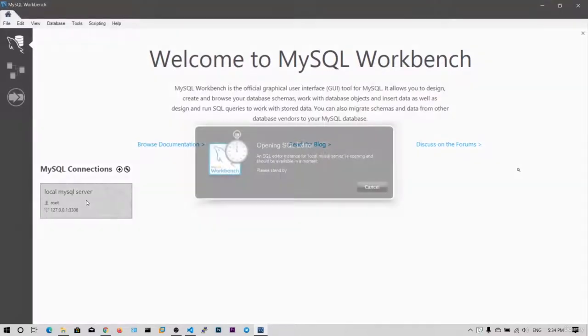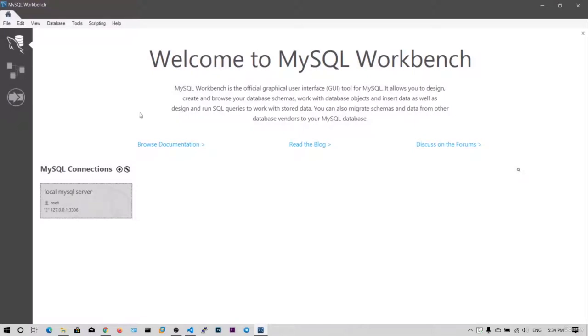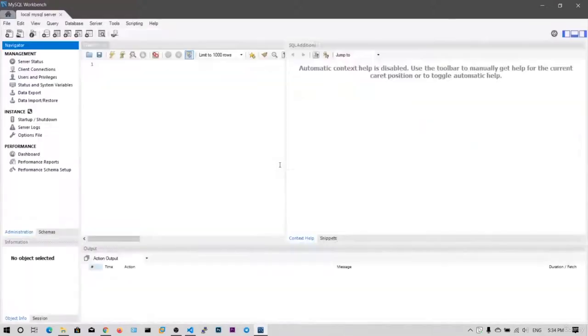Now double click on this. As you can see, now an interface has been opened. Now I can execute some SQL queries, and that will reflect on our database. You can also create multiple databases and multiple tables in those databases. So this is all about the installation of MySQL Workbench, and in the next video we will see some SQL basics, and I will also explain this interface. No need to worry about that.